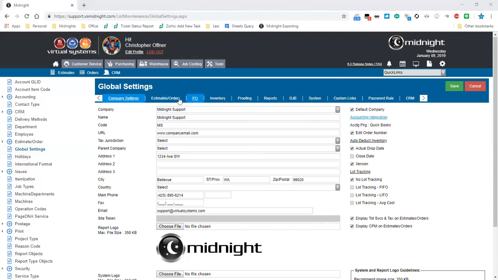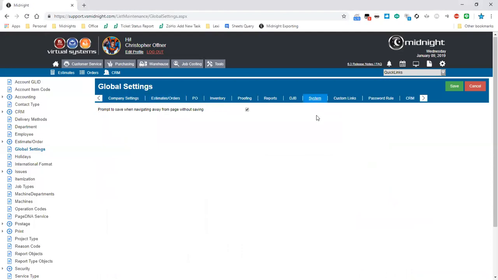We'll be covering the other module controllers within the global settings in future sessions, but there are a couple in which we can look over today. Number one, the system. This checkbox for prompt to save when navigating away from page without saving is simply a safety feature in which Midnight warns you as the user if a change has been made to a web page before allowing you to exit that web page.